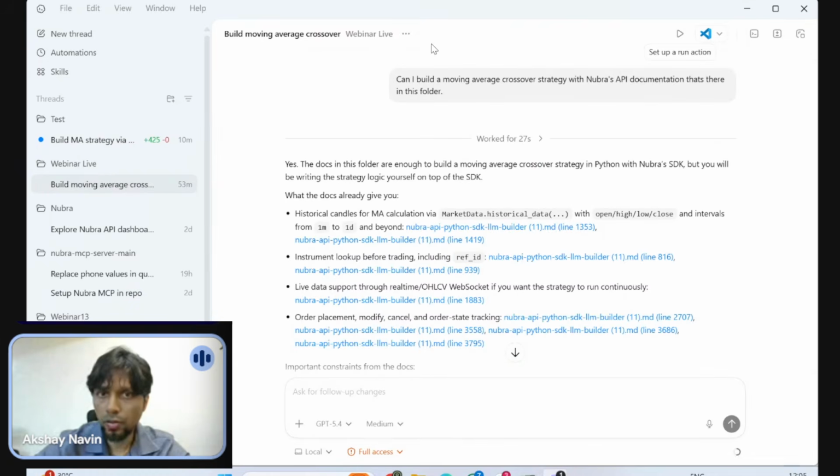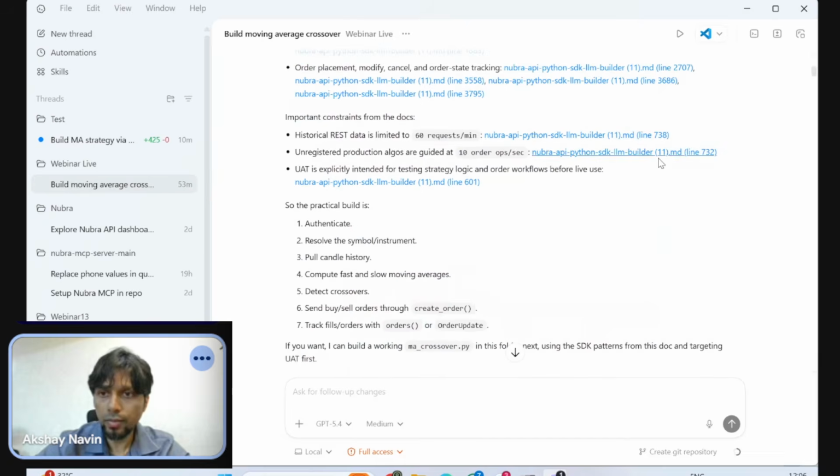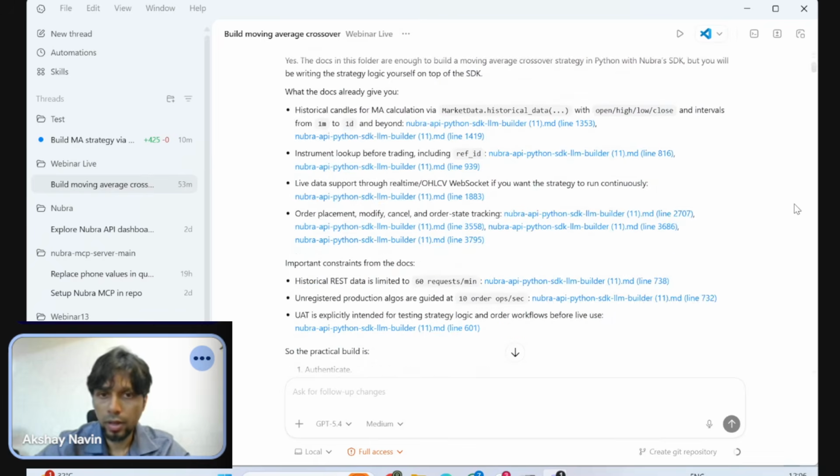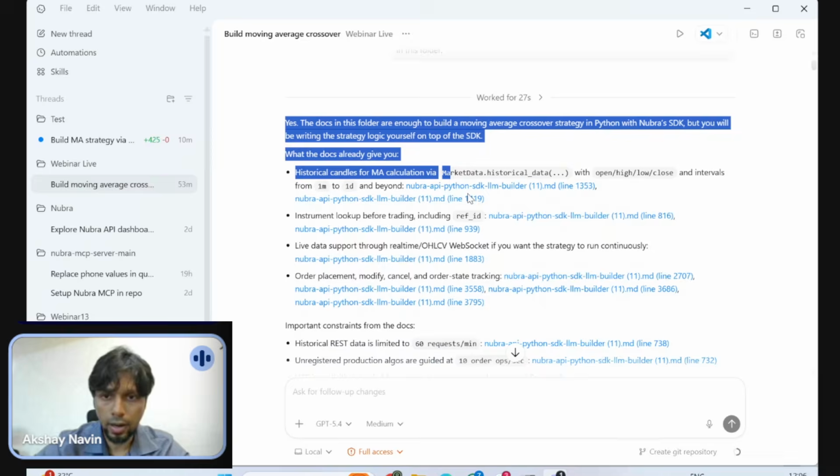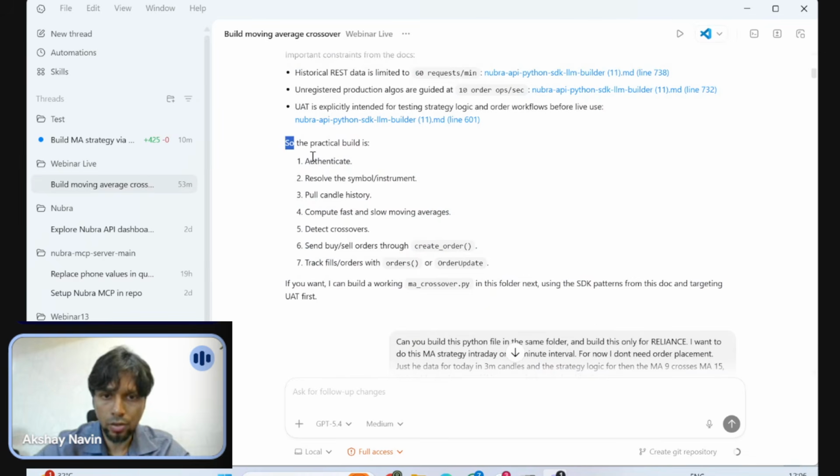I just go up here. So the first thing I asked: can I build a moving average crossover with the documentation that is there in that folder? That's there in this folder. So it was only one file in that folder. Then it told me, yeah, it can build it. It gave me a list of what it plans to do.